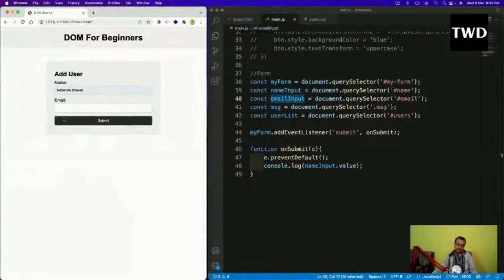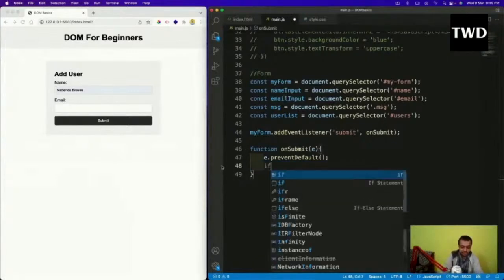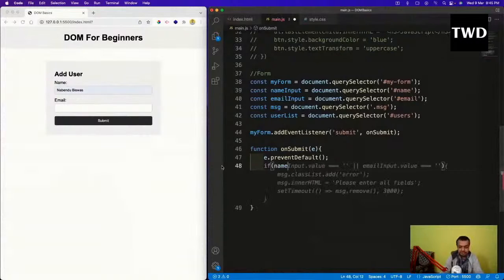Or the user fills one thing, didn't fill the other thing, and submits. So this is a very important way to do validations, which I'm talking about. So let us do that. Okay, e.preventDefault I have done, and then I'll do: if nameInput.value equals like this, or emailInput.value equals like this.